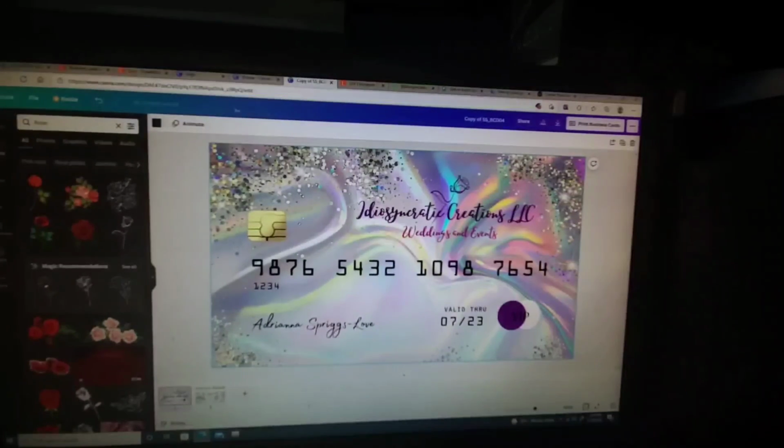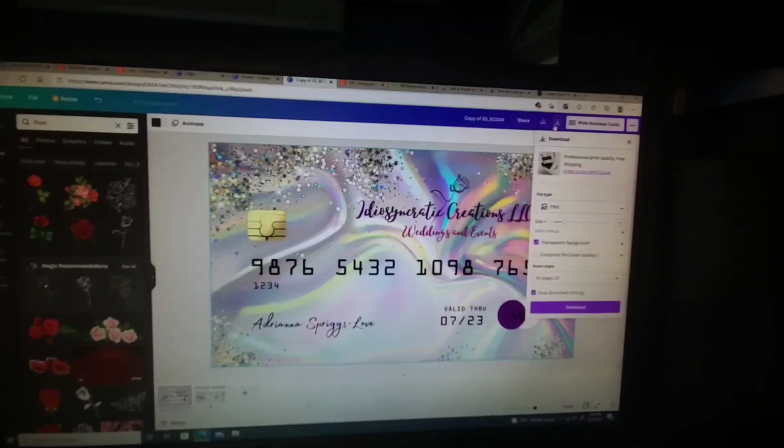Right at the top, right up here, where you see the cursor and it says copy, it says share, it says insight, and then there's a download button, or you can print the business cards to somewhere. We're just going to go ahead and hit download. Once I hit download, I like to save the file up under PNG. There's many different ones that you can do, but I'm going to do PNG.